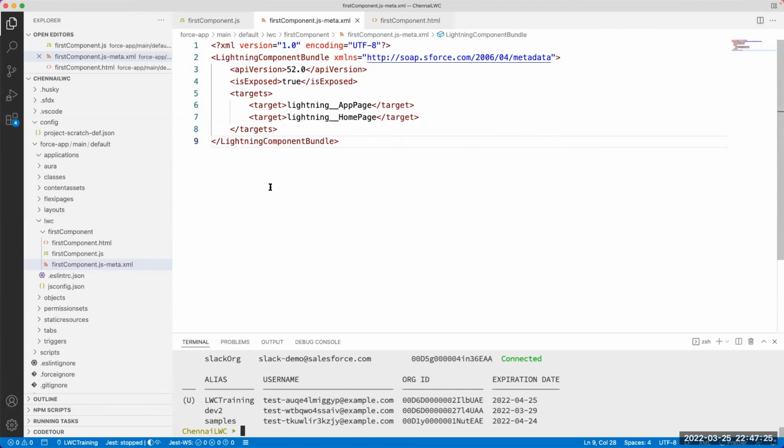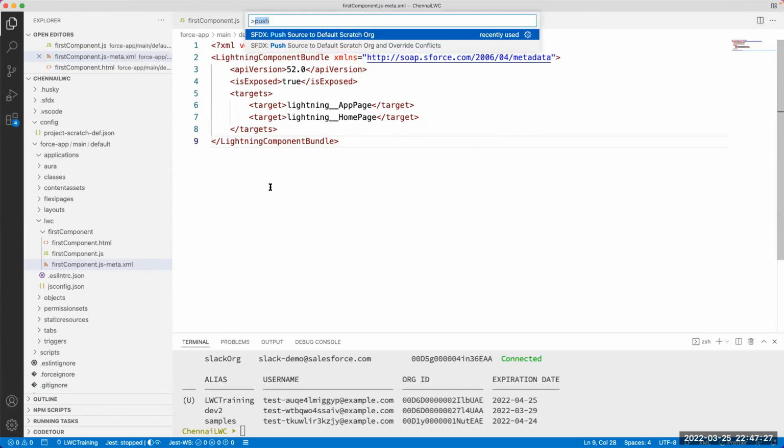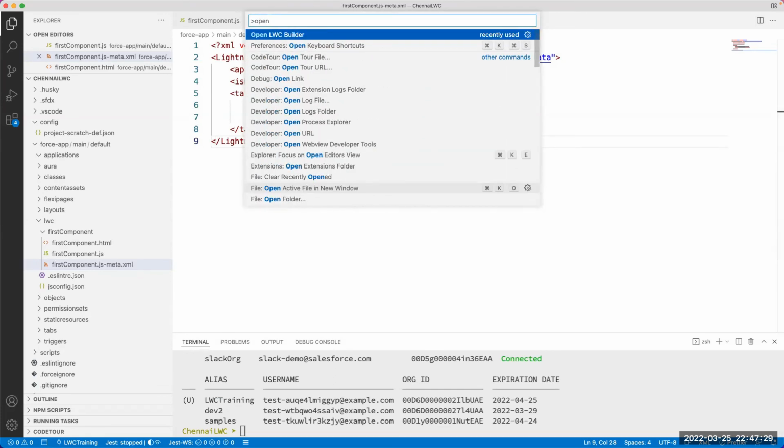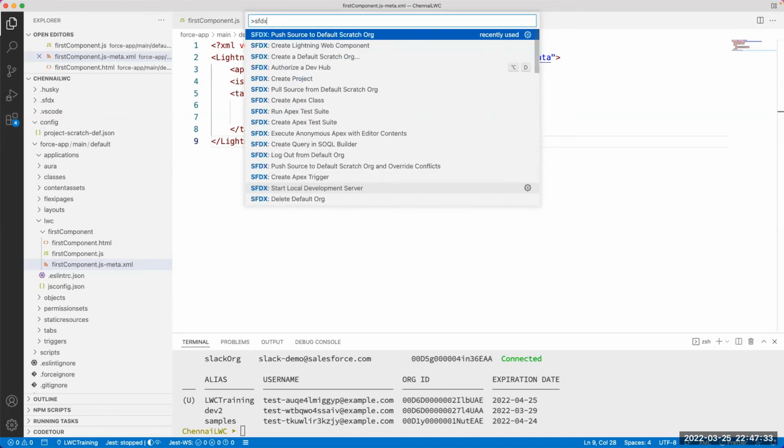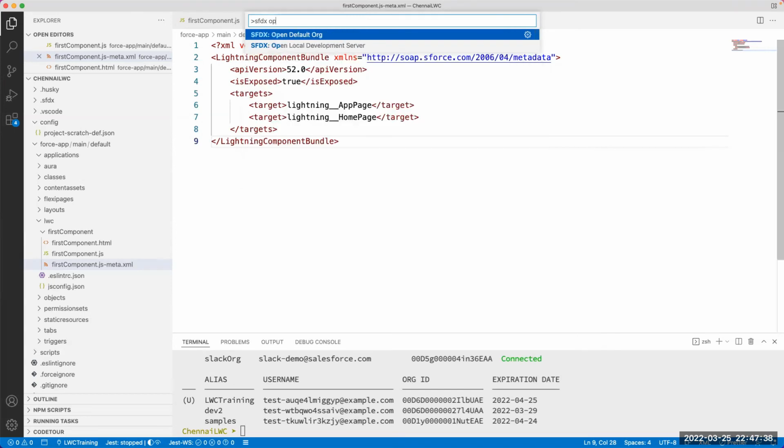The other option is I can use Command Shift P, and here I can say open. Or SFDX open default org. I can click this button. This is an easier way to do it. Okay. There is an even easier way to do it.